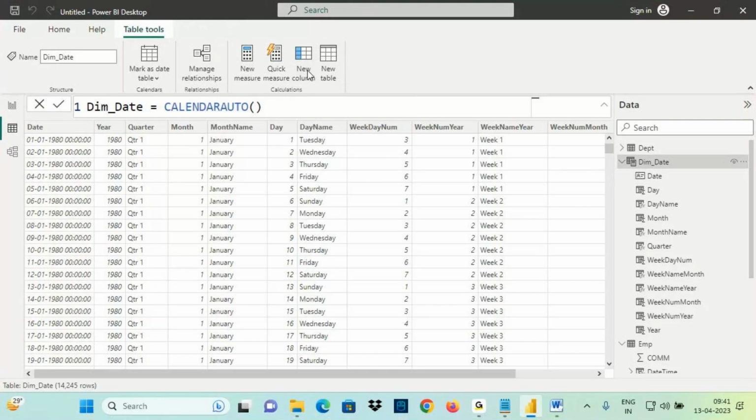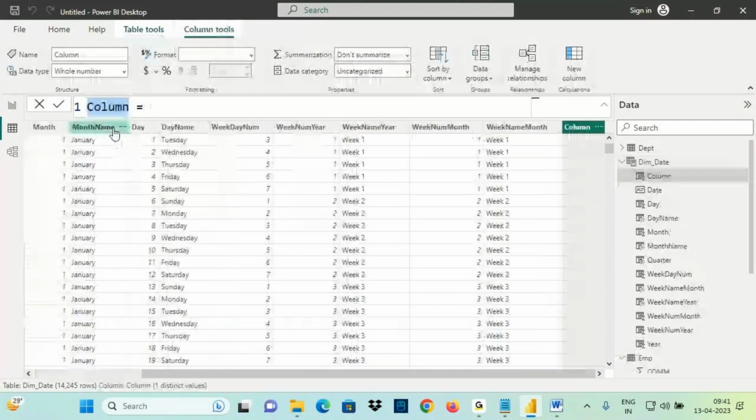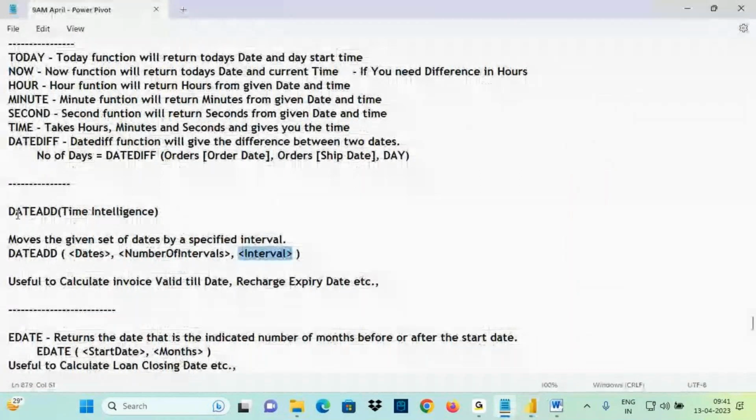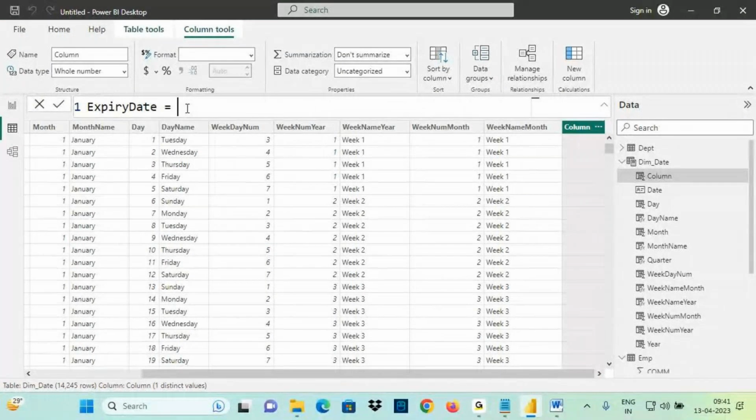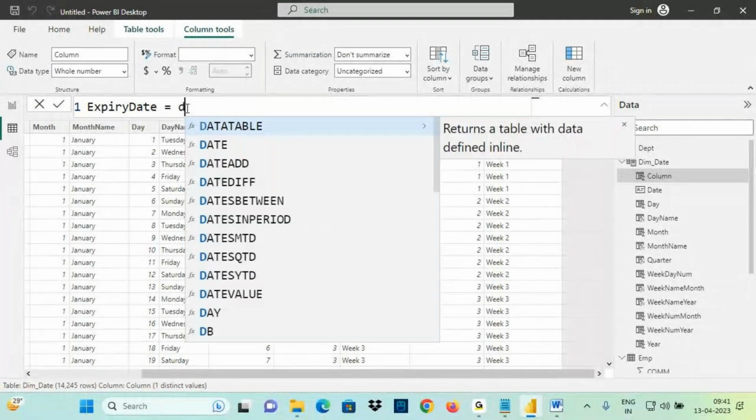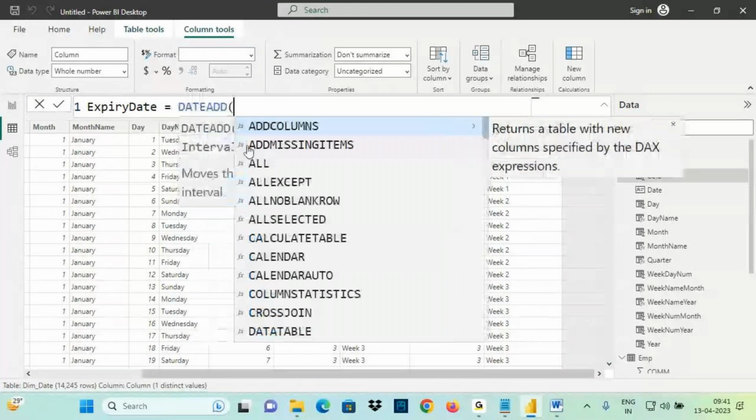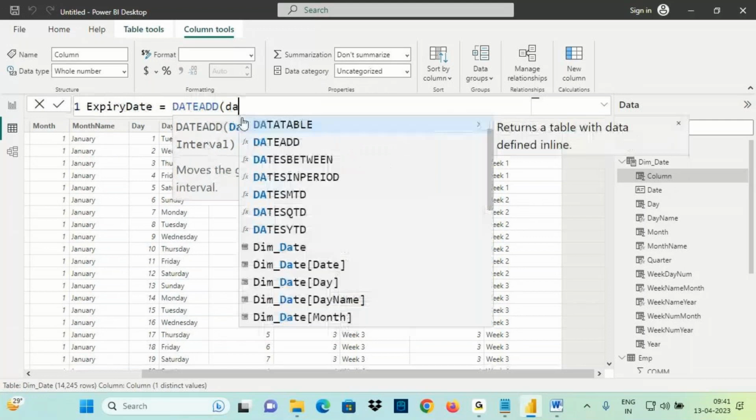How can you add it? Click on new column. I'll write the same formula here, expiry date. You just try to understand what this date add function will do. In the coming class I'll also use the date add function, in the DAX formulas. For now just see it. I want to add 3 days. Within 3 days it will expire. So which function will we use here? Date add. For which date? The first one is the date argument. Which date? Dim date of date.